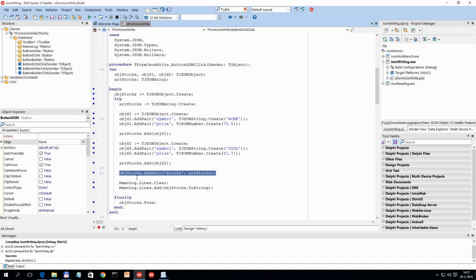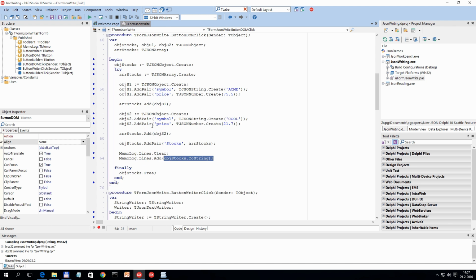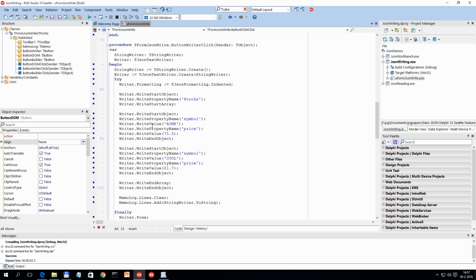So at that moment we have a representation of JSON in memory, and we can stringify it or convert it to a string using the toString method on the root level object, stocks. So that's the first approach, and probably the faster way of writing code is this one.